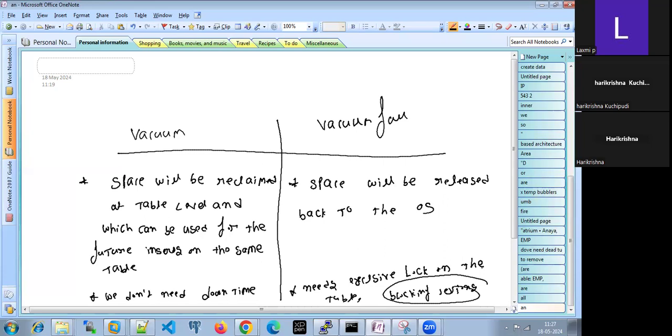One doubt. When we are performing the vacuum, once the dead tuples have been removed at the table level, that space will be at an unordered level, right? The blocks will be unordered, and the data will be fragmented. How can it be reused? We can use the space only after defragmentation, right?